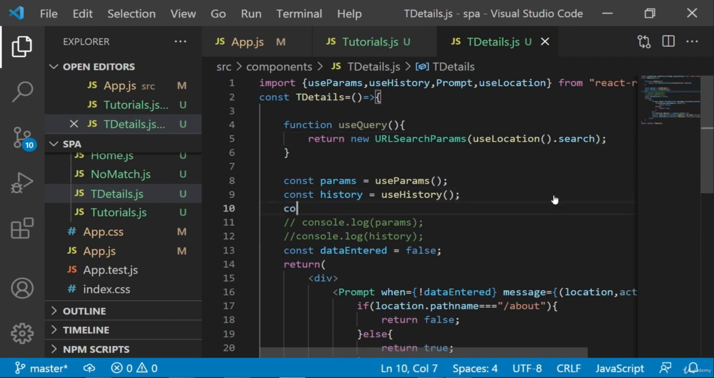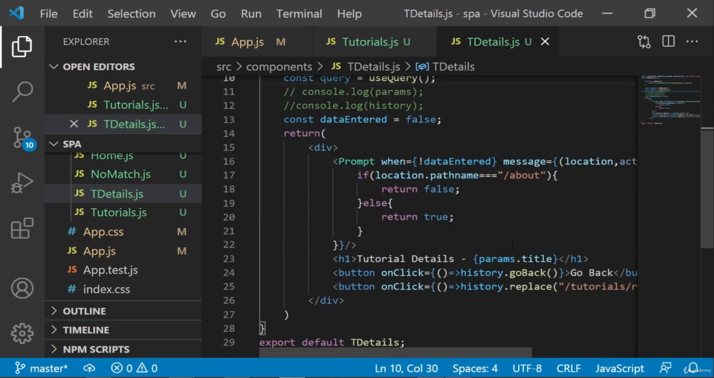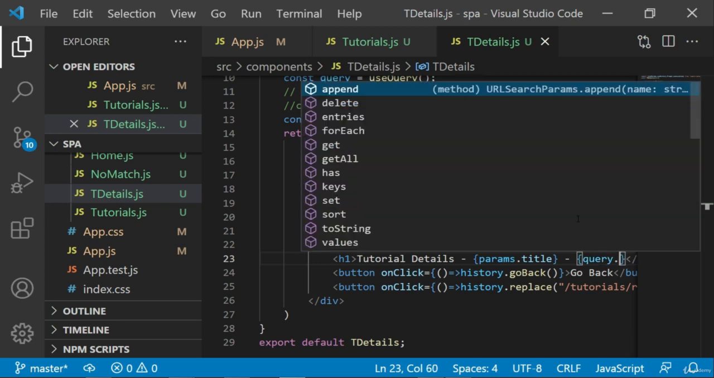The useQuery will return an object, so I'll say const query is equal to useQuery. So the URLSearchParams returned object will be assigned to query. And this query object of URLSearchParams has various methods to deal with the query string. We will use the get method to get the price. So here I will say a dash, then I'll open a curly bracket, query.get, and what I want is the price.